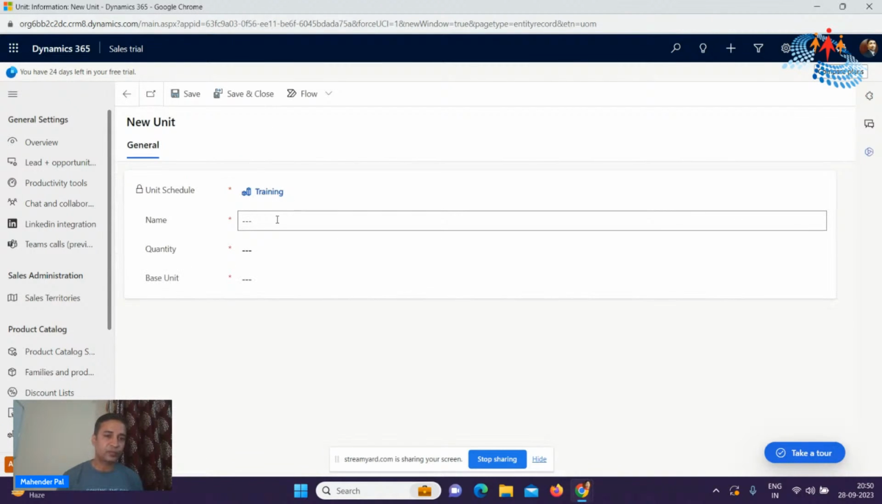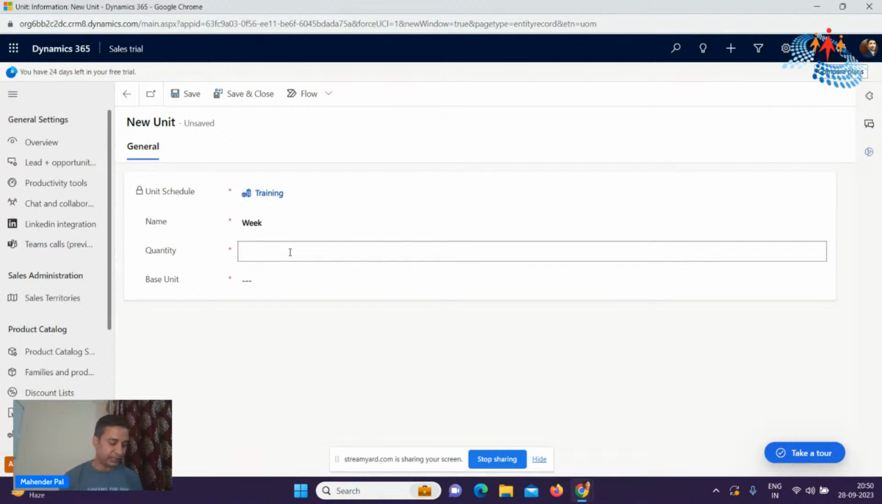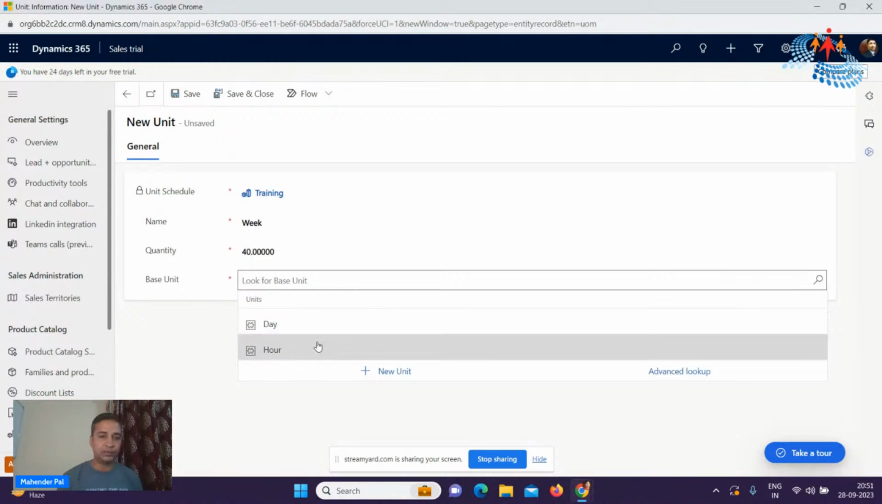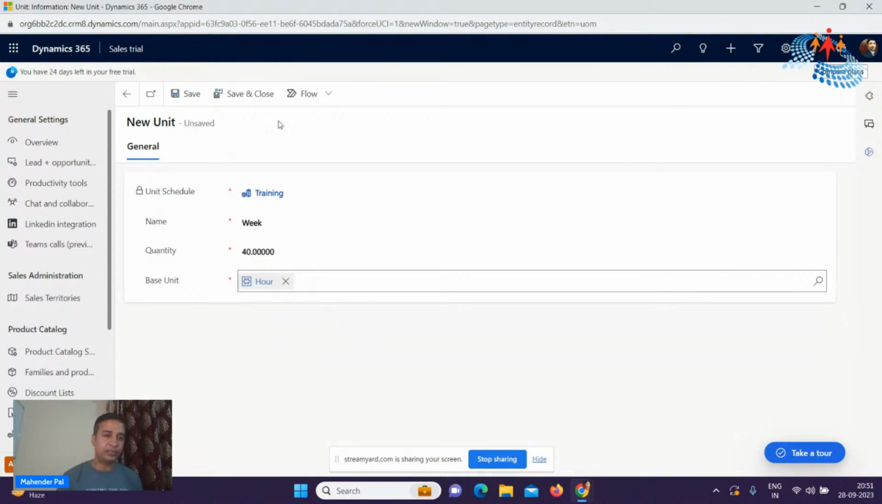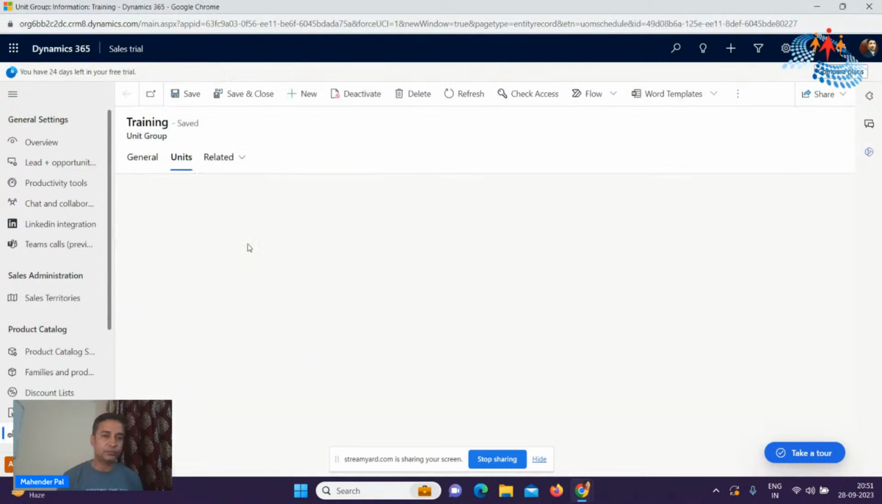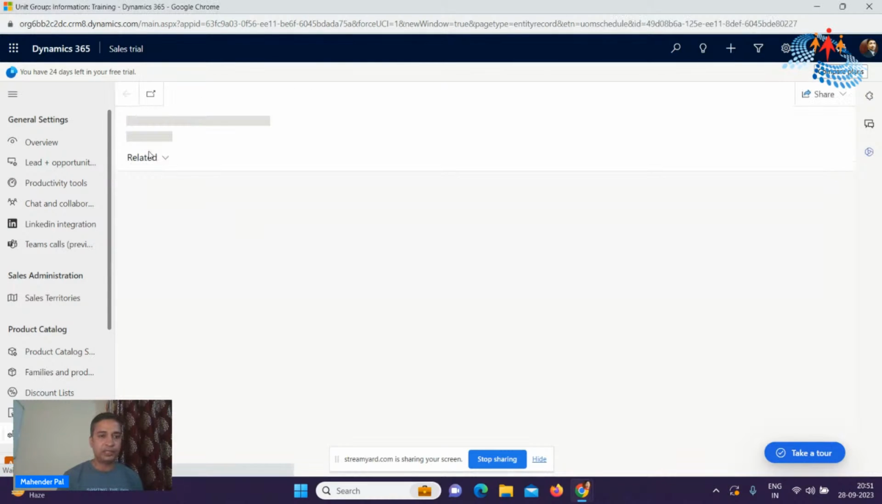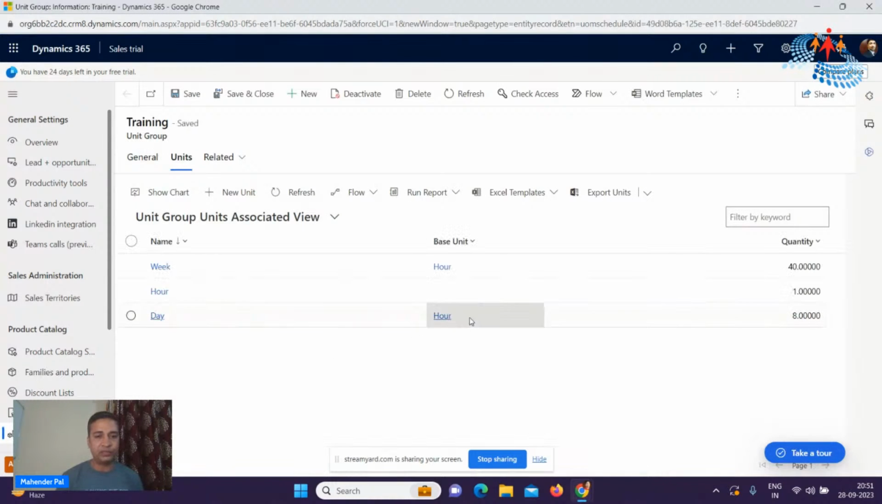Similarly, we can say we have week, and under that week we want to track 40 hours, and then we can take the same basic one. Similarly I can say more, or let's keep it till that. So now we have the units, day and week. Okay, so these are the units that we will be using for selling our Dynamics 365 training.